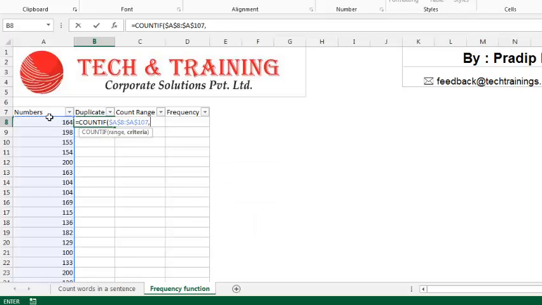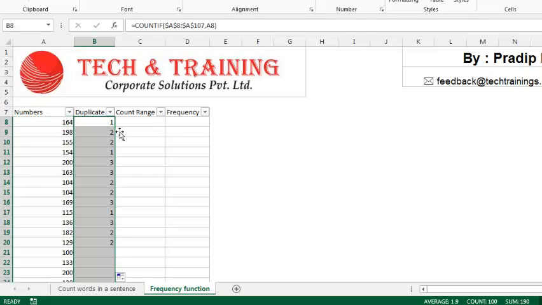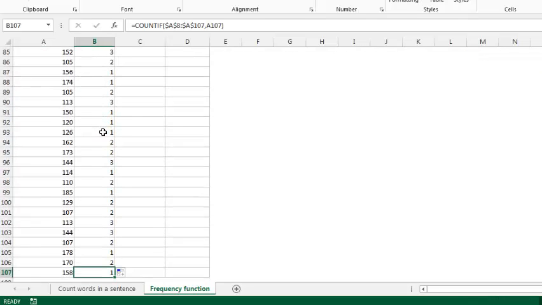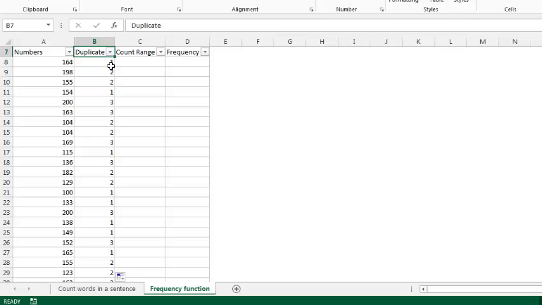Now, like I said, I want to count this 164 in the entire range. So I've already selected that range, and in order to count that particular value, I'll select that value and press enter. After pressing enter, I see that it is 1. That means 164 is not duplicate within the entire range. It appears only once. Now I'm just going to double click on it, and you will see that it has given me the list of all the counts. Here 1 means these are all unique values.